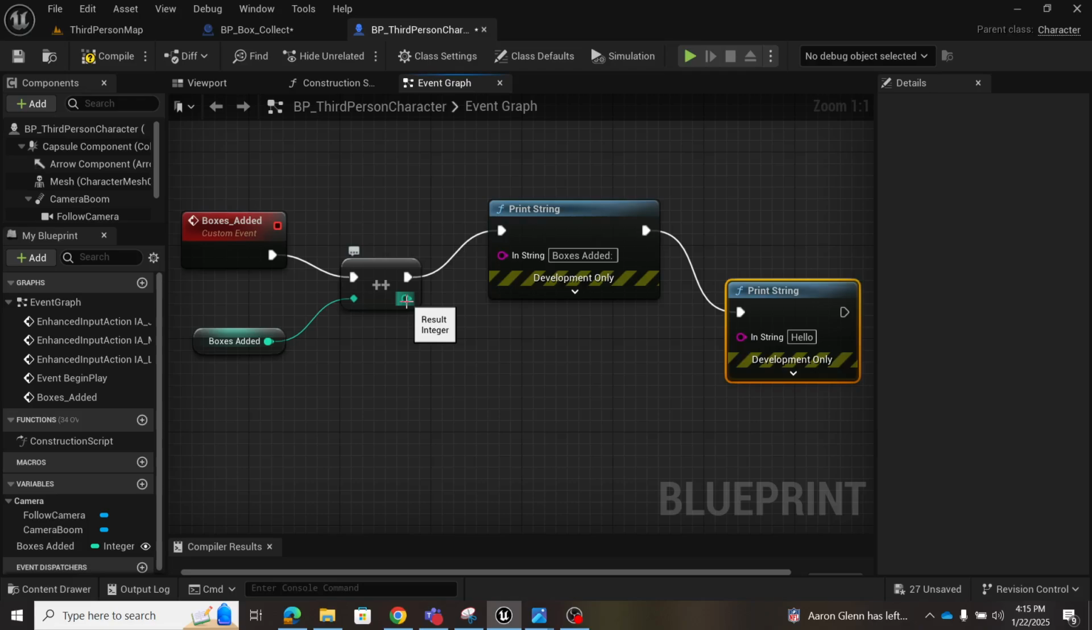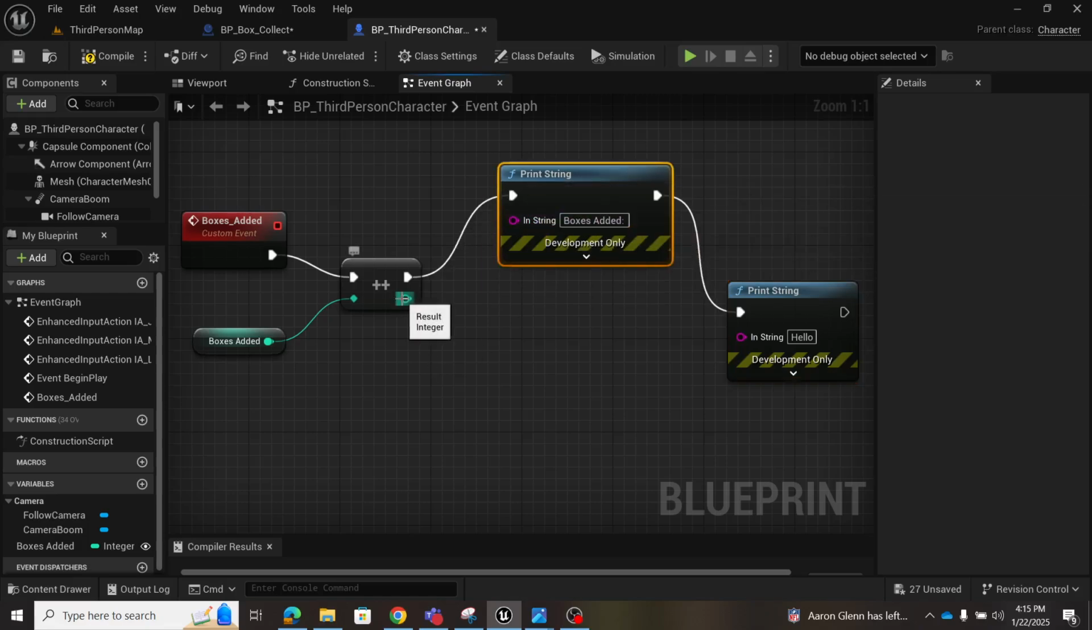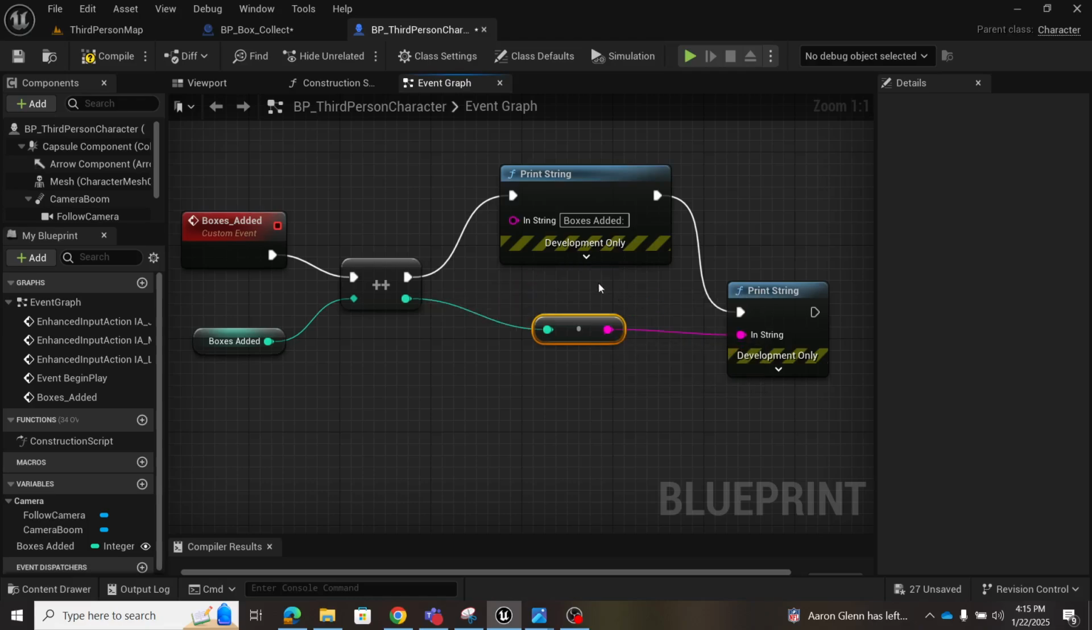But this is a green one. That's an integer, and this is a string. So if we just connect these, it understands that you want a number in there, so it converts that integer into a string. It puts this little conversion node in there for you. It does it automatically, so you don't have to worry about it. It converts an integer into a string, takes a number, converts it to letters, and then puts that number in there. So every time we hit another box, it's going to increment it by 1, and it'll say boxes added, and it'll keep adding up the number of boxes and tell us how many.